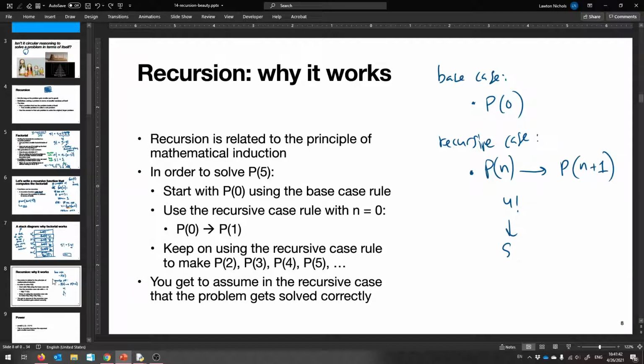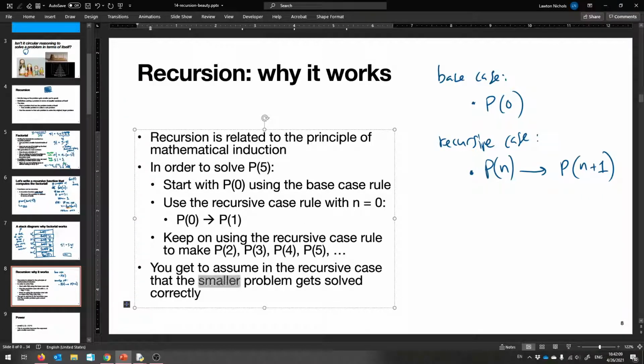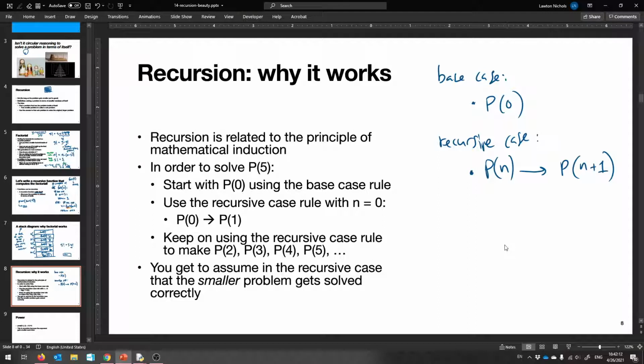And so this is why recursion works, okay? It's because eventually you're kind of working your way back down, okay? You're getting to P of 0, and eventually you're building yourself up, okay? And this is why in recursion you can actually assume, you get to assume that the recursive case's smaller problem gets solved correctly, okay? It has to be smaller though, otherwise this doesn't work. Here's the idea. We were trying to solve 5 factorial. That was essentially P of 5, right? And here's how we can build it up from our base case and our recursive case. This is why it's always going to work.